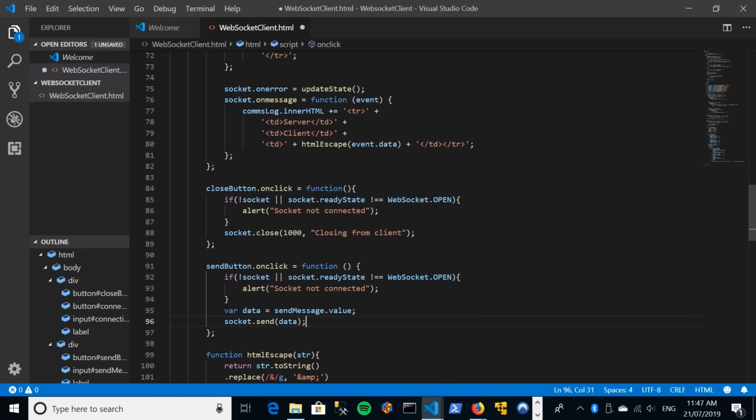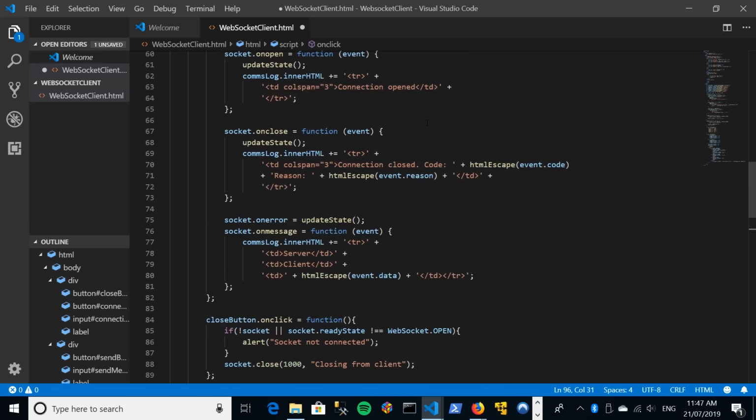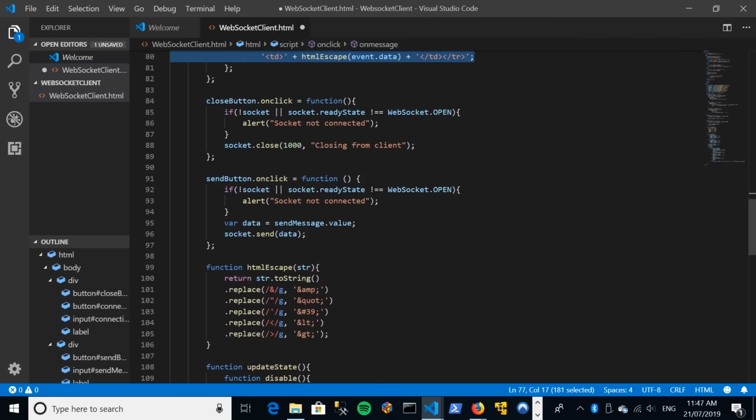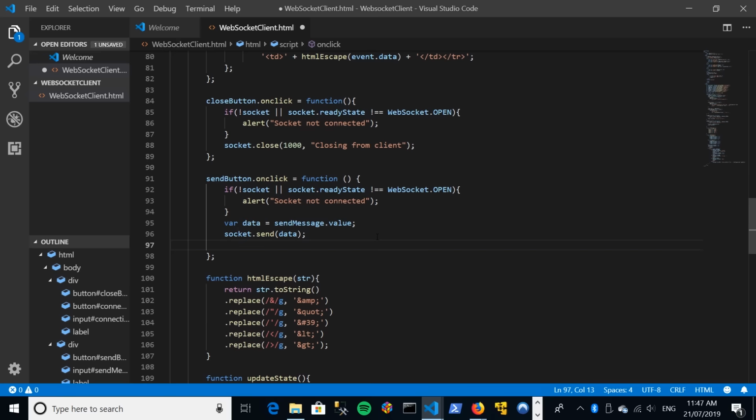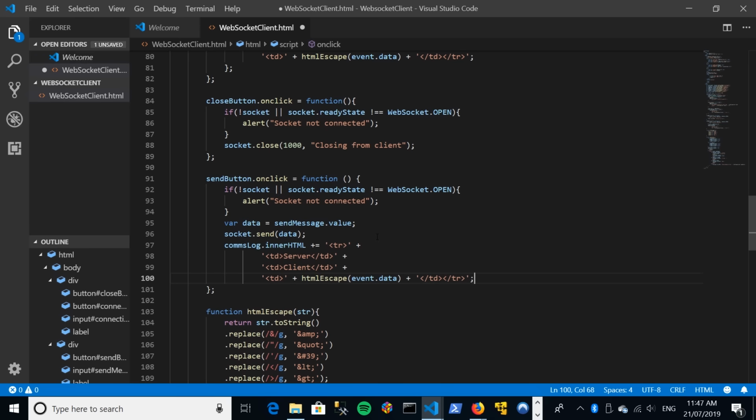And then we're going to update our communications log. So I think I can probably, yeah, let's copy this code here. I think that will be sufficient. I might just have to edit it. Okay. We won't use event data because we're not operating off event. We're just going to pass in this data. So we're just escaping the data and we'll update our comms log. And that's it. That's our client. Fairly straightforward.